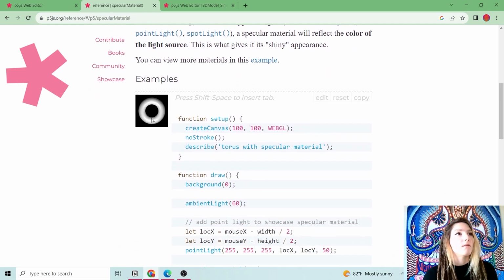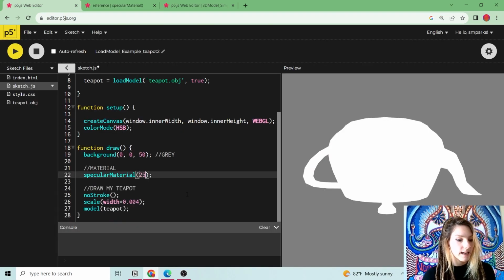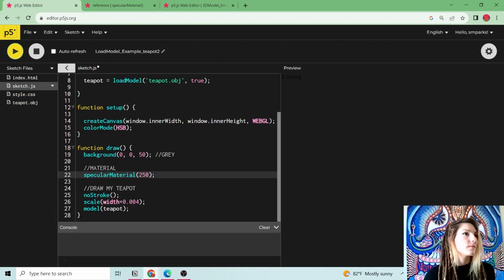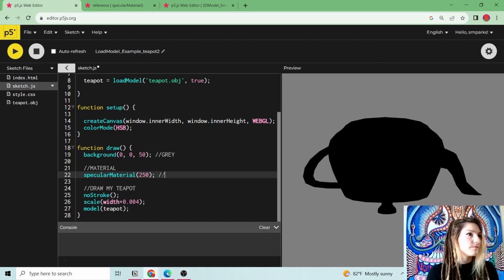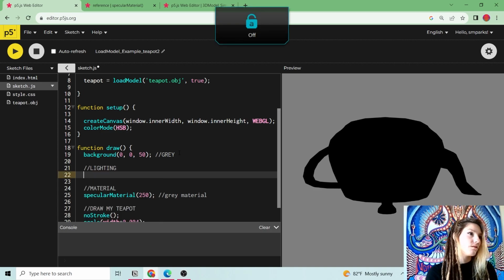So you can see here what the specular material looks like. It's like a shiny, sort of plasticky look in this case, because you're changing the shininess. We're going to set it at a gray colored material. Gray material on a gray background. And in order to see it, we have to incorporate lights. So lighting, and we'll do directionalLight.